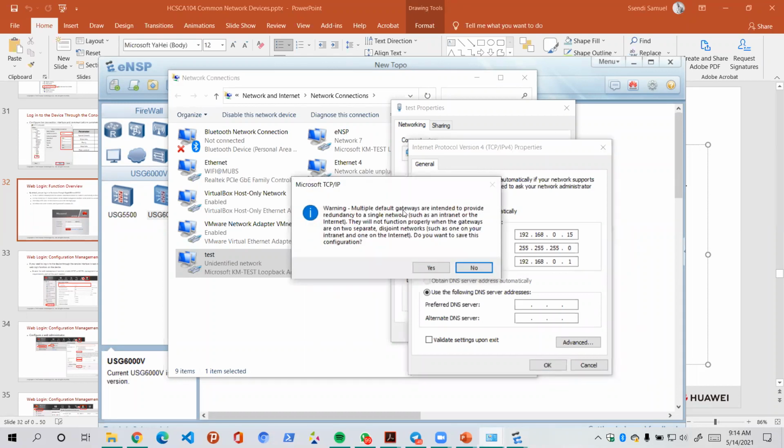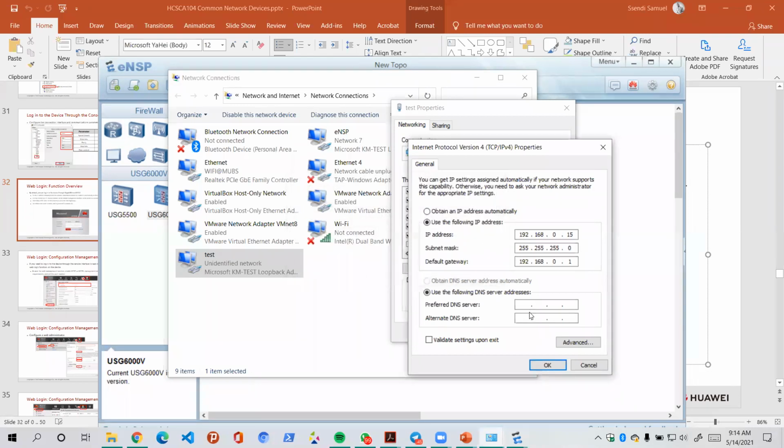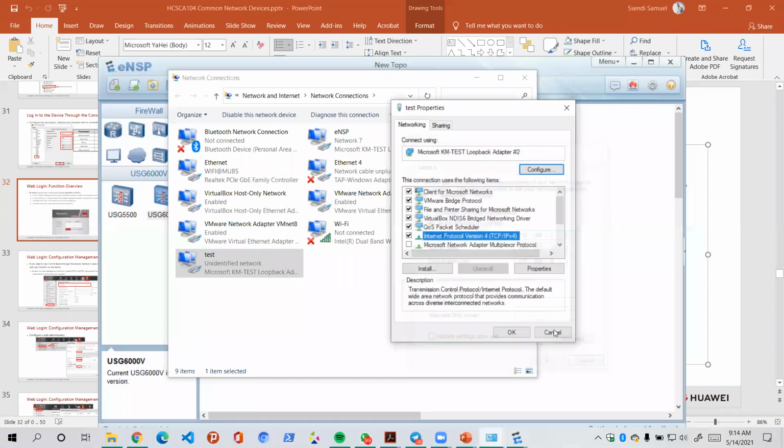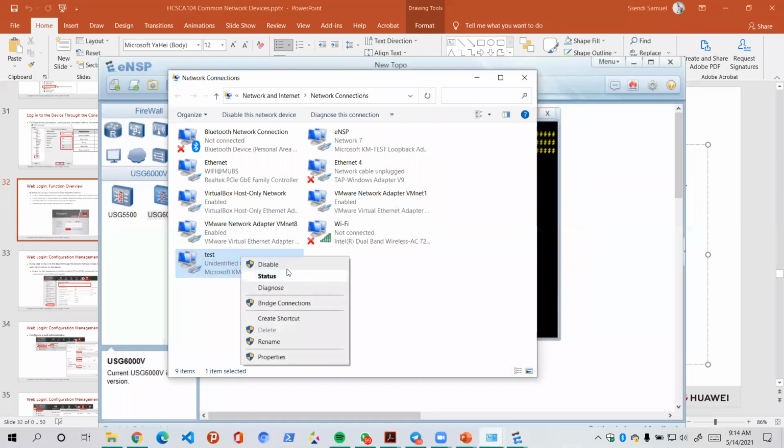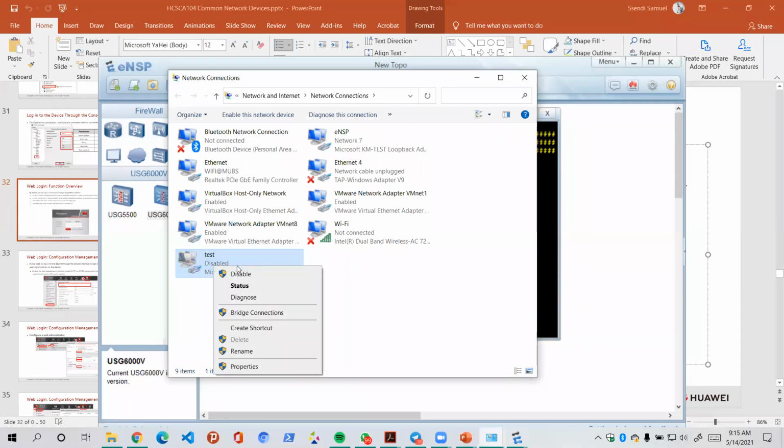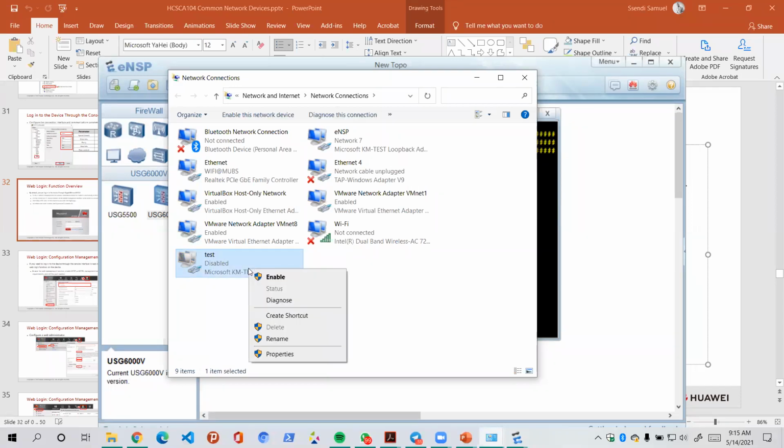Warning, multiple default gateways are intended to provide redundancy on a simple network. It's saying this because I already have an adapter I created already. But if you don't have, you go ahead and say, okay, and the adapter will be created and it will have that different configuration. Let me go ahead and disable it, and then I'll delete it later on.